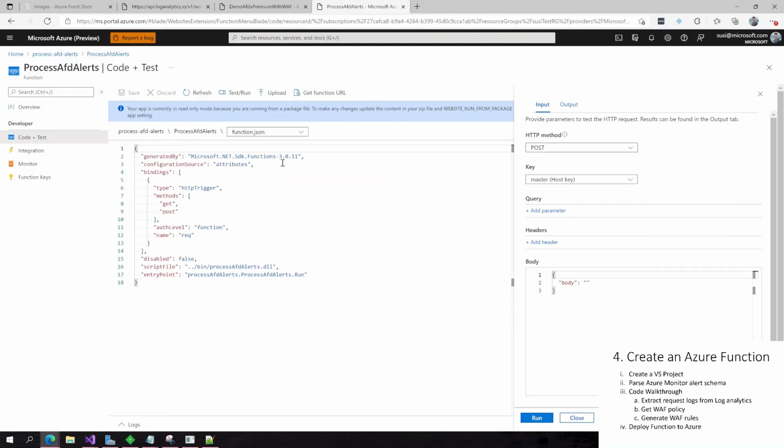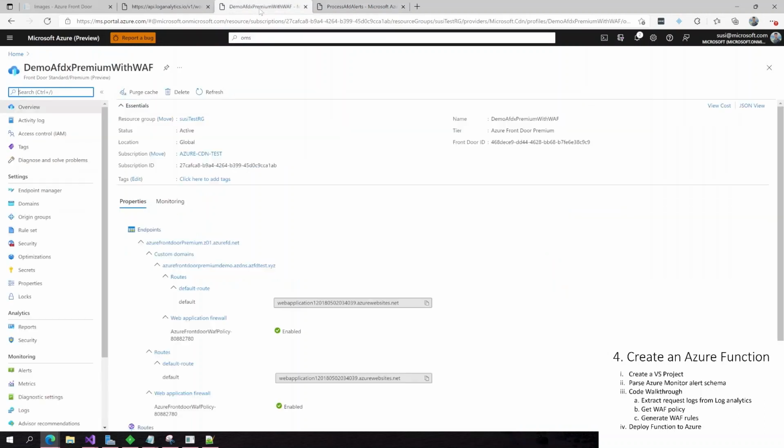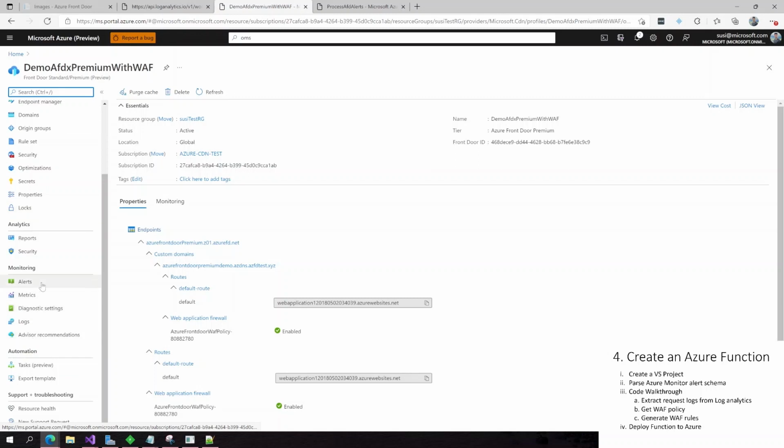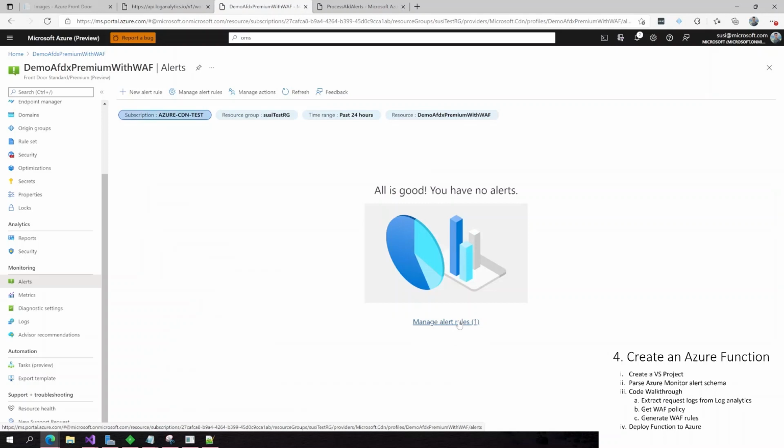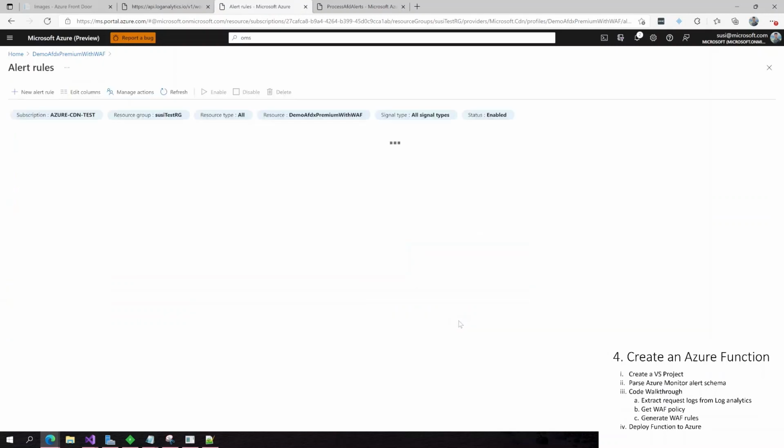The next step, once we have the function, is to add this function as an action to the Azure Monitor dynamic threshold alert that we created earlier. So we're going to go ahead and look at how to do that. Again, you're going to go to alerts. You should already have an alert that you created earlier.